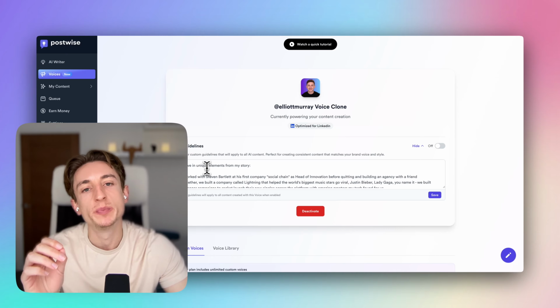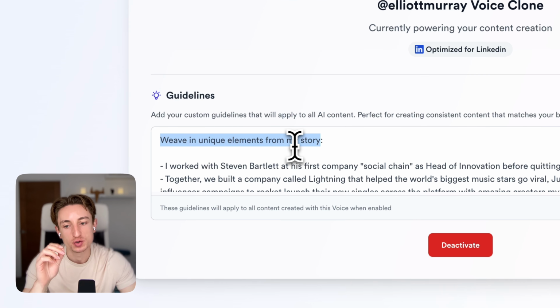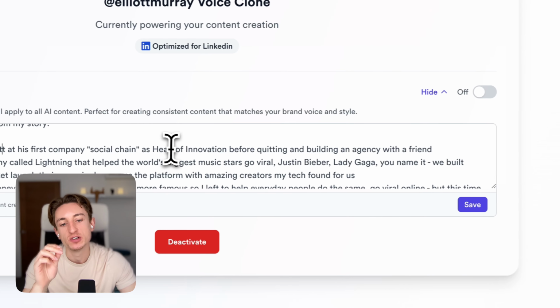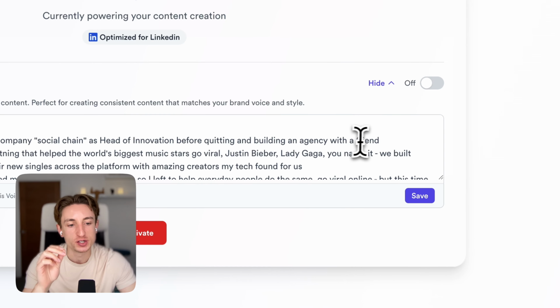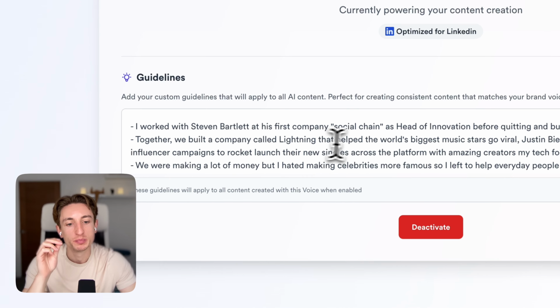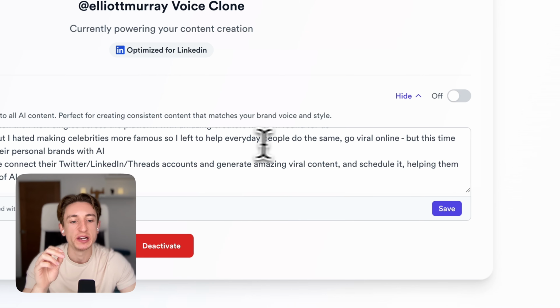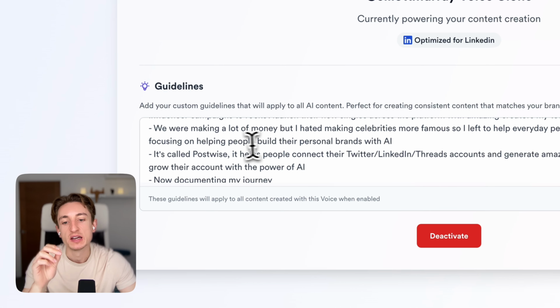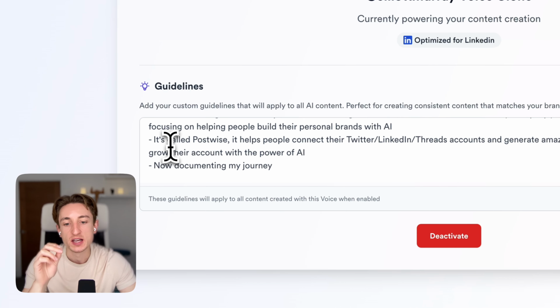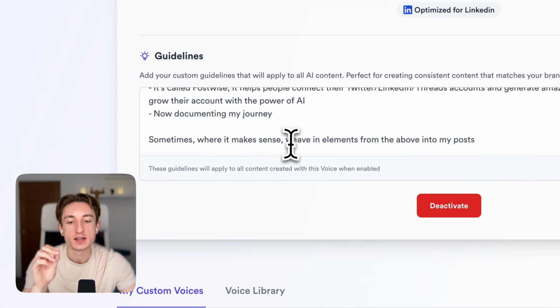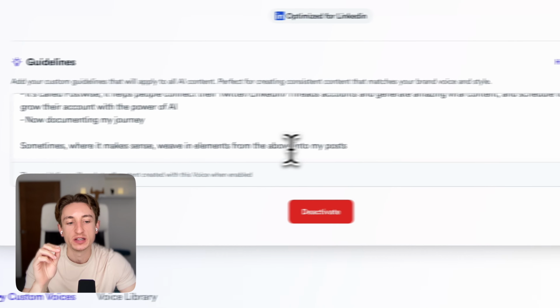So I'm going to read a little bit about my story out and show you what it means. Weave in unique elements from my story. I worked with Stephen Bartlett at his first company, Social Chain, as head of innovation before quitting and building an agency with a friend. Together, we built a company called Lightning. We helped Bieber go viral. We were making loads of money, but I hated making celebrities more famous, so I left to help everyday people do the same, this time helping people grow their personal brands. It's called Postwise, now documenting my journey. Sometimes where it makes sense, weave in elements from the above into my posts.